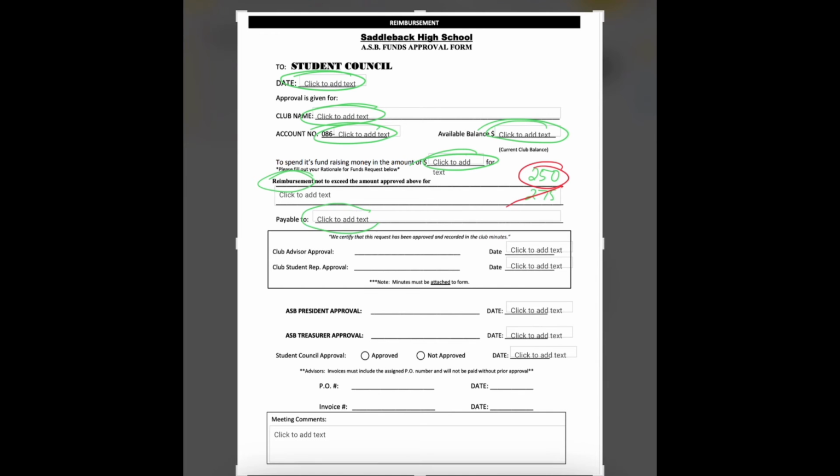Here is where you're going to put your advisor or the adult who's making the purchases, who you're reimbursing. And then again, club advisor, student rep. If you do not have these both signed, your paperwork is incomplete and it will not be processed.